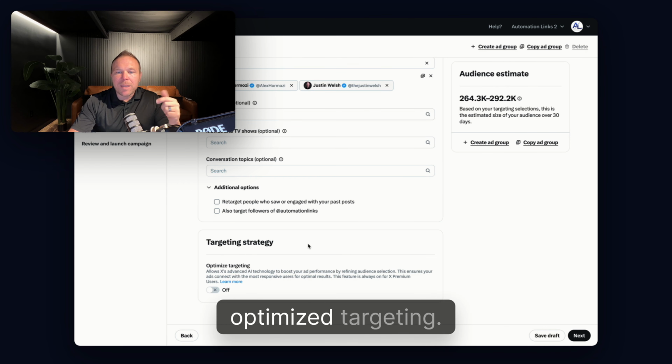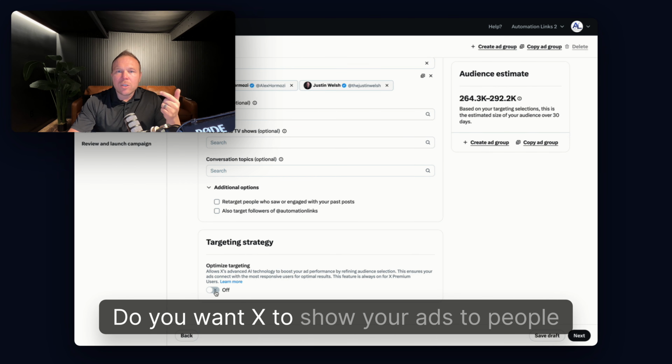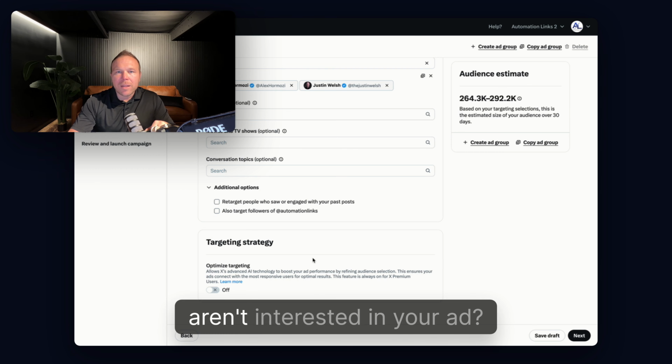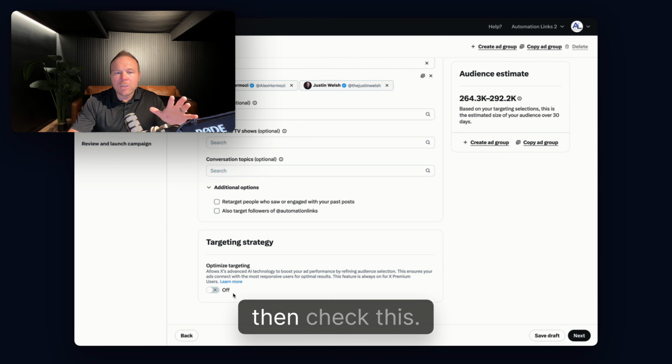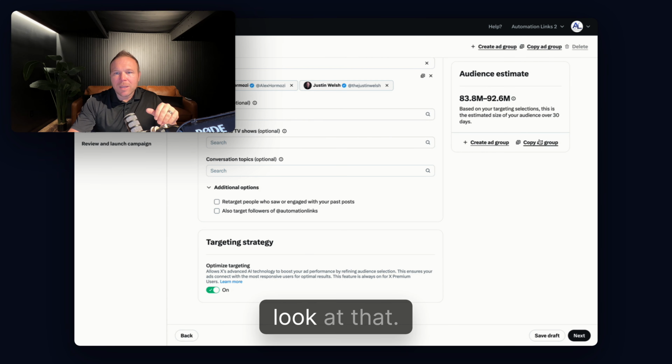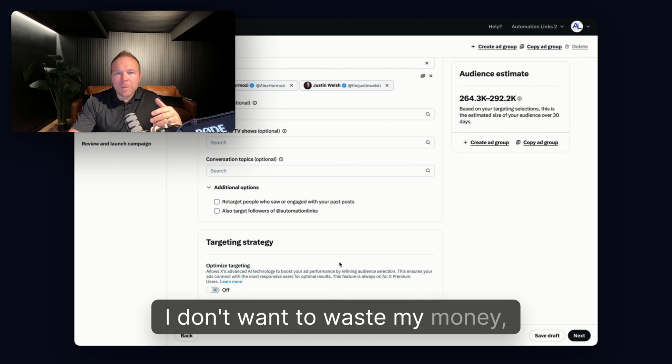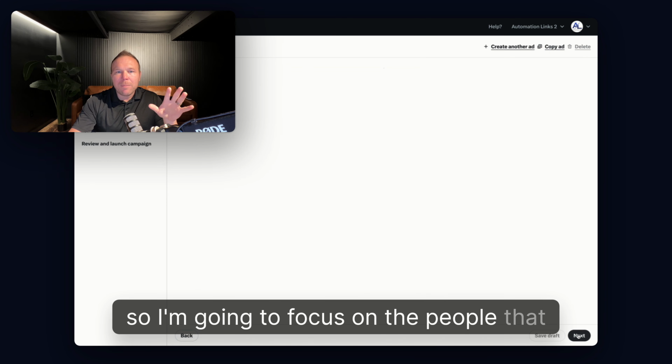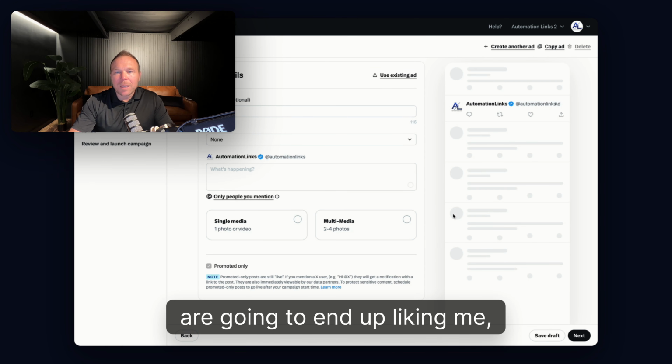Targeting strategy, optimized targeting. Do you want X to show your ads to people that aren't interested in your ad? You want to waste your money? Then check this. If you don't want to waste your money, look at that. Who the heck are those people? I don't want to waste my money. So I'm going to focus on the people that are going to end up liking me, hopefully.